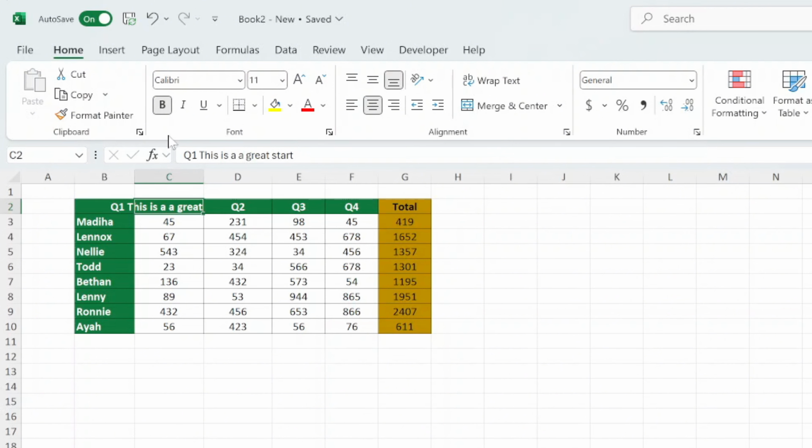Wrapping text is especially helpful when you're working with headings or long sentences, as it keeps your data clean and organized without messing up the layout of your worksheet. That's it. Now, you know how to quickly wrap text in Excel using this simple shortcut.